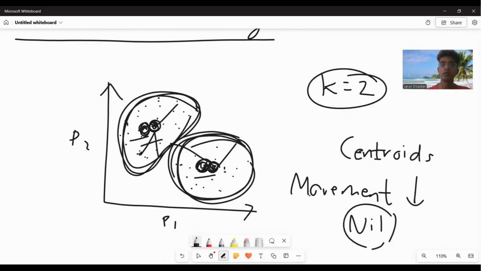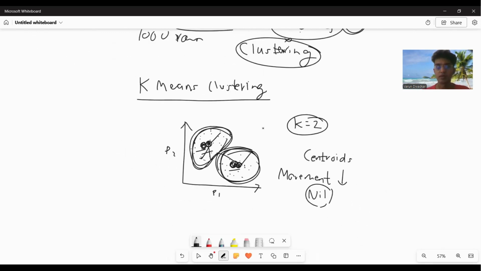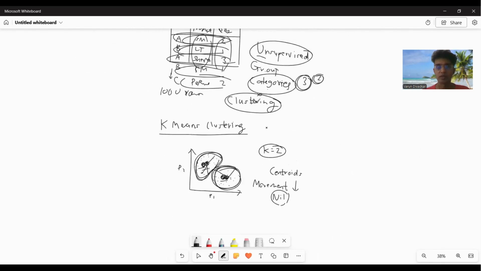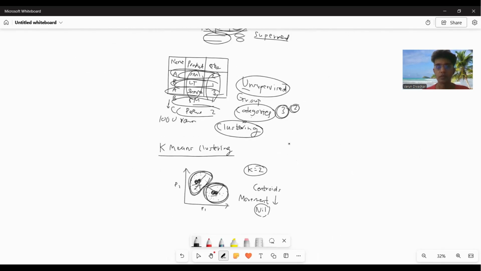So in this case, it's k equals 2. Clear? Is the process clear? I hope it is, right? You may rewatch the video from the beginning if you want to repeat this process. So in this way, k-means clustering comes to the rescue when you want to cluster a data set based on centroids. So basically, this is an example of centroid-based clustering, all right?